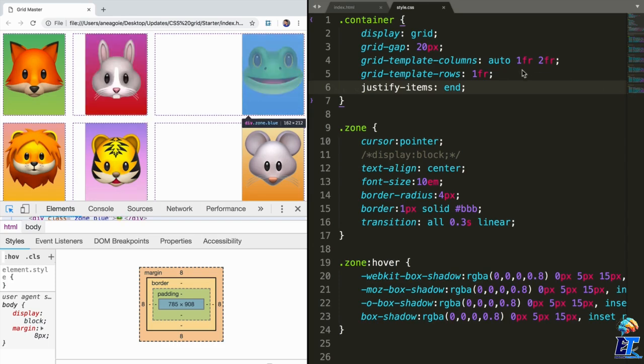And that is because, remember, we have 1FR, and then the first item, because it's auto and the size is according to its content, doesn't really move. Whether we have end or start here, it's already within the maxed space of the grid system.